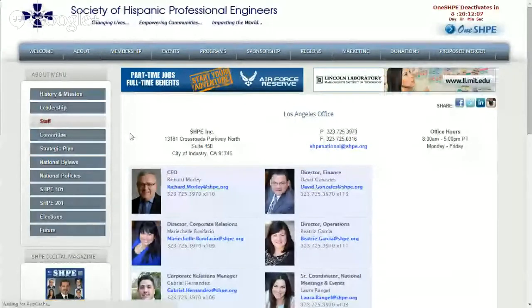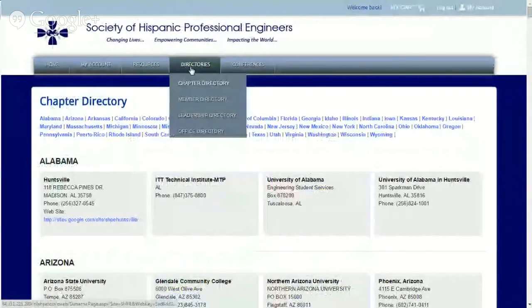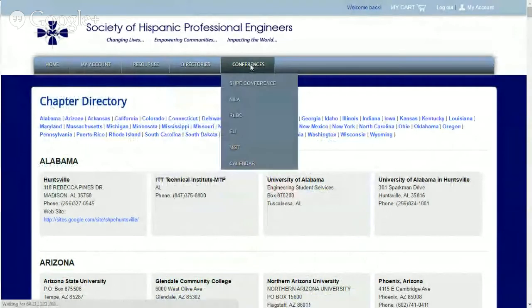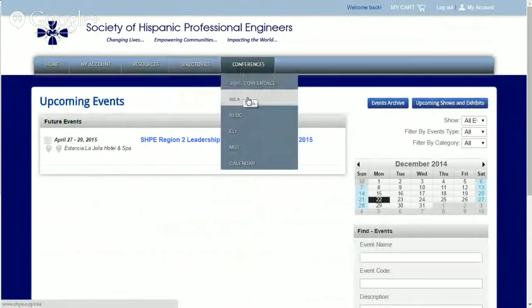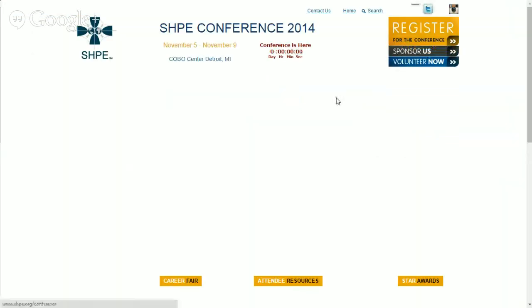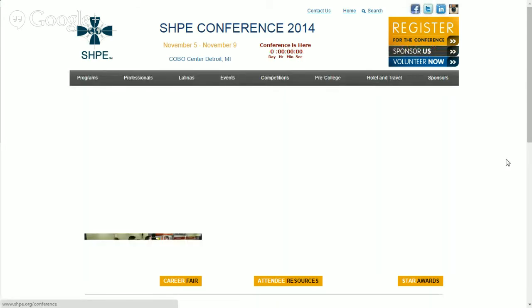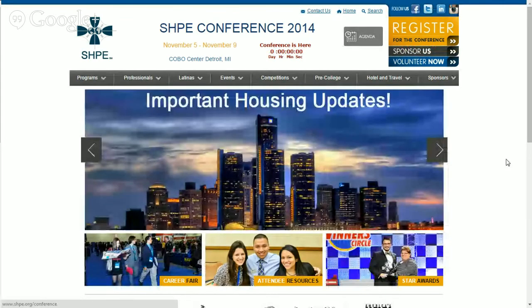Now we can just go back and keep continuing on, go to conferences. Now, conferences has a drop down that'll show you SHIP conference, NELA, RLDC, ELI, and MGT. What each of these links will do is take you to the actual sites for the event. If I clicked on the SHIP conference, currently it's pointed at the SHIP conference 2014 website, of course, because there is no 2015 website as of yet. But as soon as there is, it will be redirected to that one.